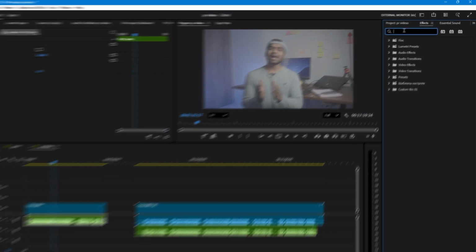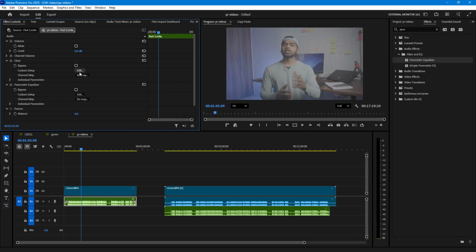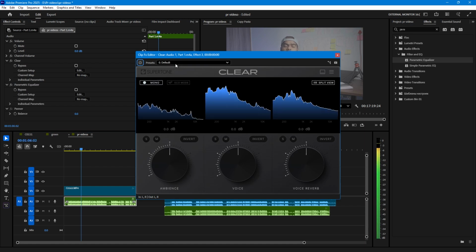After that, I go to the effects panel and search for clear. I drag and drop it onto the external audio clip. Next, I search for parametric equalizer and add that as well. This is step 1. Next, I open the clear audio setting and choose the studio preset.